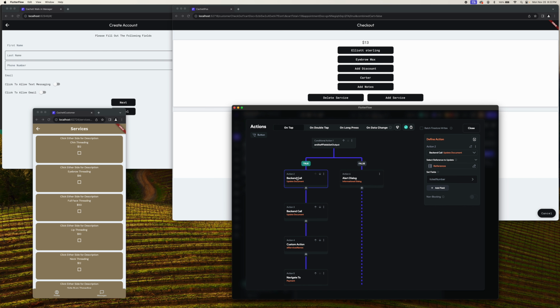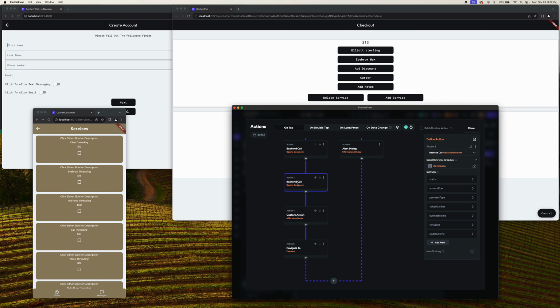But then if it's not, we're going to update the collection, the ticket number. We're going to grab a ticket number because we increment it each time. Then we're going to add that ticket number to what we're going to send over to Stripe. So that's why that's there. So we're going to update all these fields inside of the cart document. So those are the fields we're going to update.